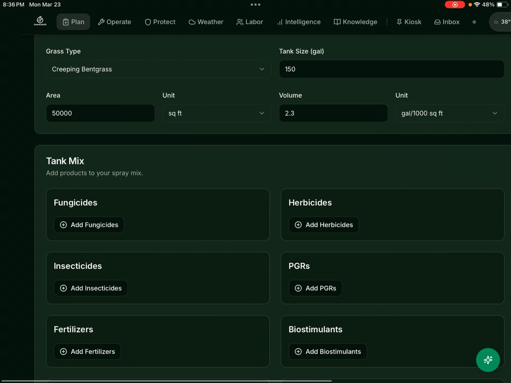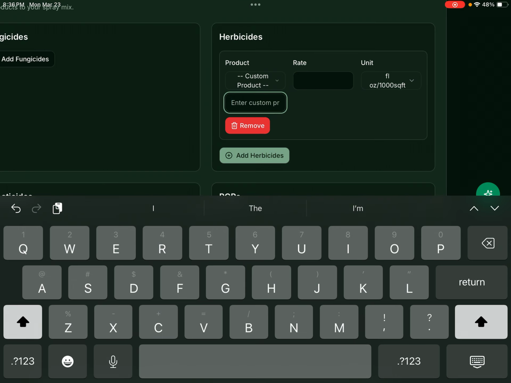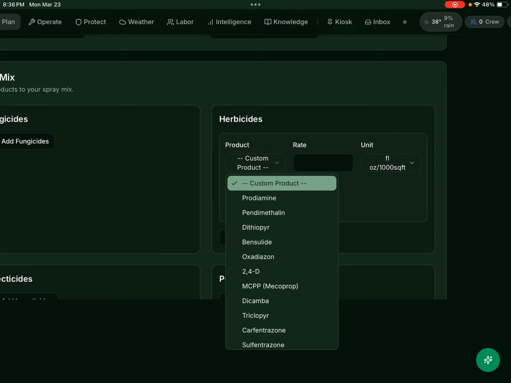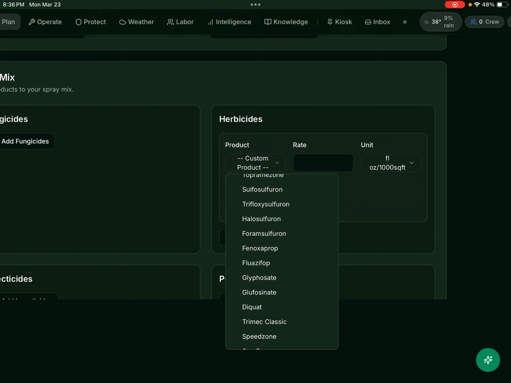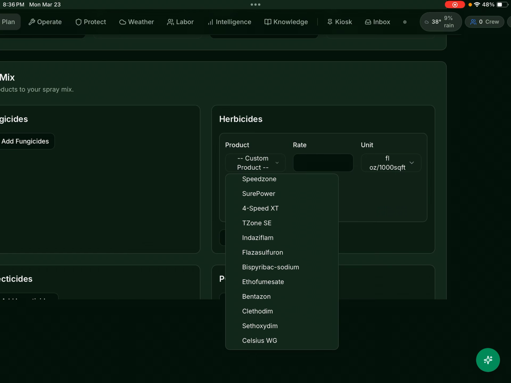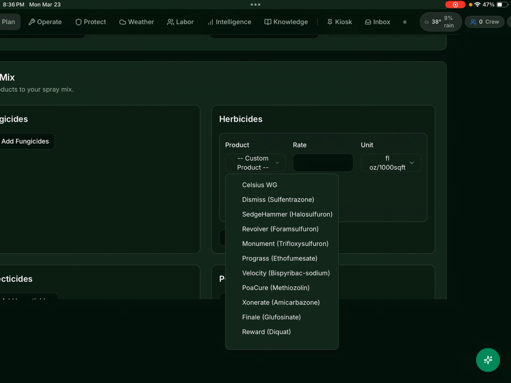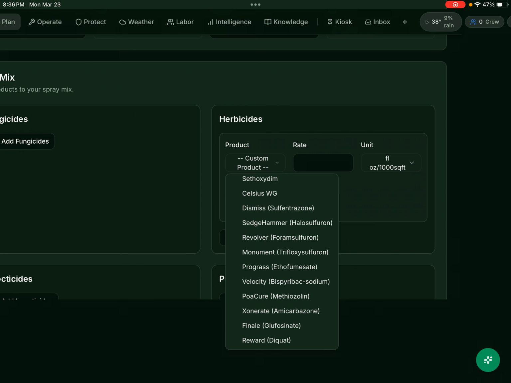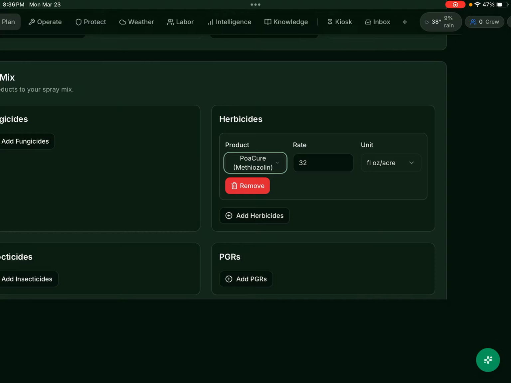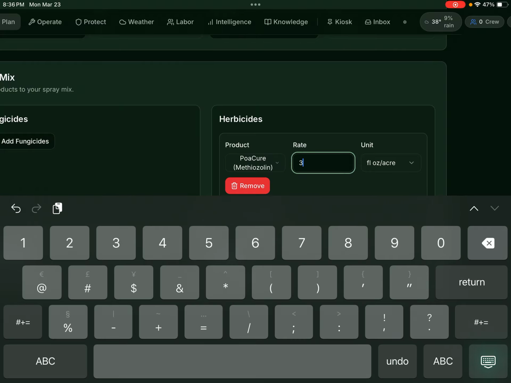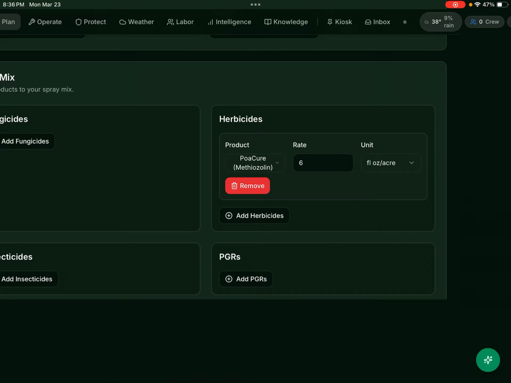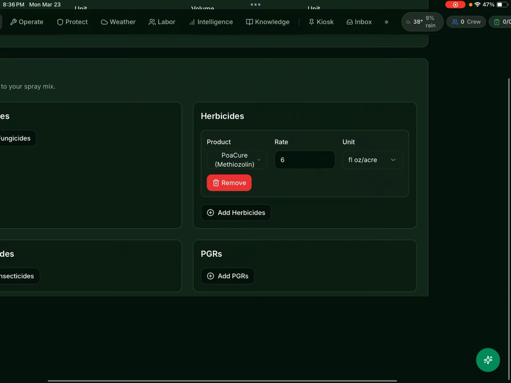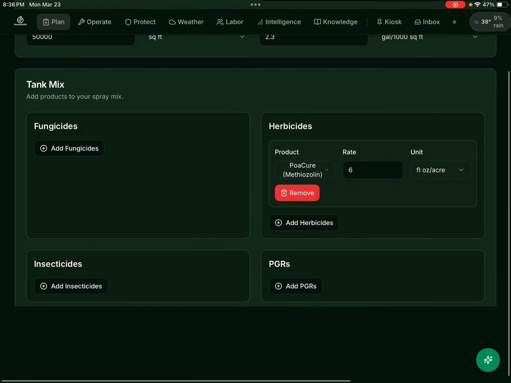And you can add your herbicides. There's a whole bunch of stuff in here. You can add a custom product. I don't have everything, but I've got quite a bit in here. The library will get bigger at some point. You can change your rate. I'm just putting in a random number here. This is more or less to show you how it works.